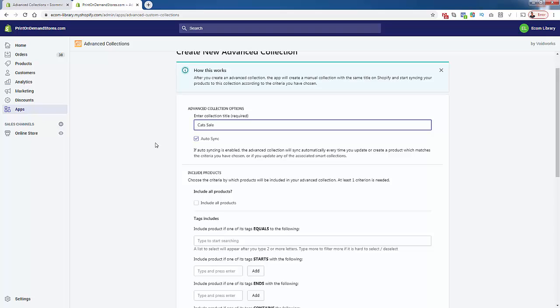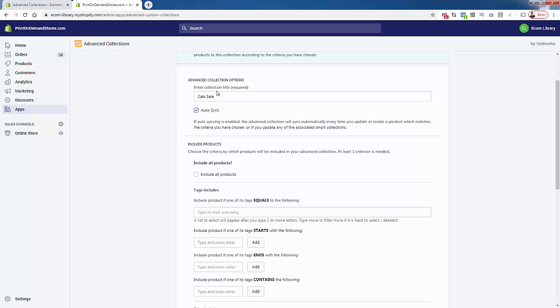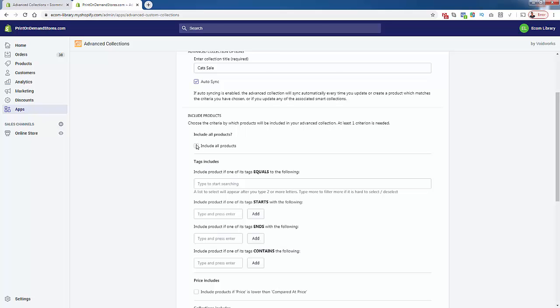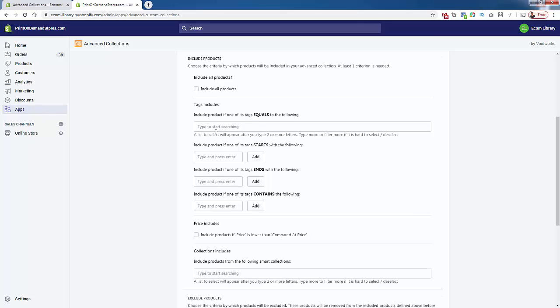And in fact, I'm going to do something called cat sale. And of course, you can name it whatever you want. It doesn't have to be a promotion. It could just be a great way to organize and showcase the products that you want. And of course, I'm going to skip include all products. I'm going to come down here and go to tag includes. And we're going to come over here and, of course, type in the tag cats.